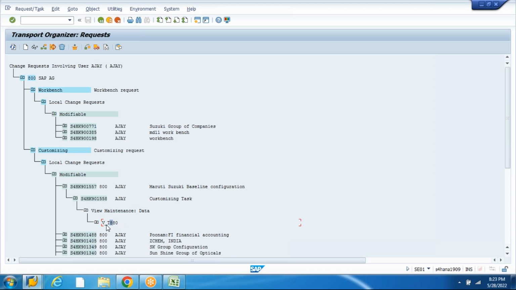Now, always remember, wherever you find V underscore, that represents view. V underscore represents the view, and after V underscore, whatever is there is your table name. What is the table name here? T880. Now, I do not know what T880 is.